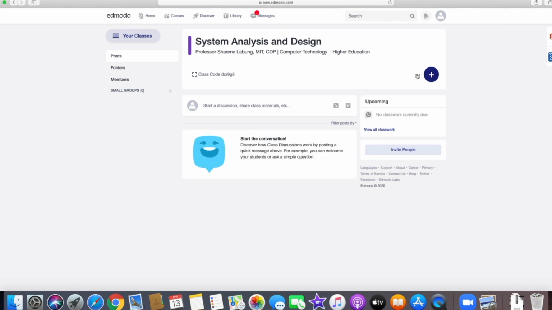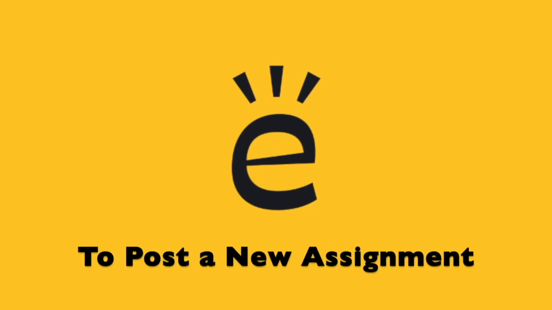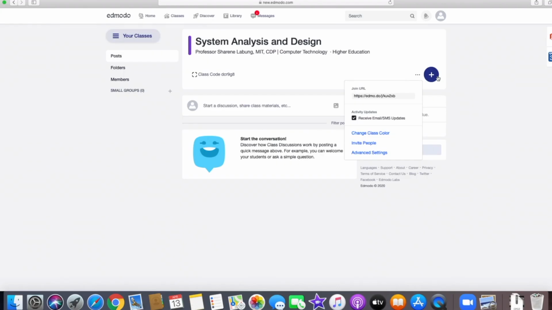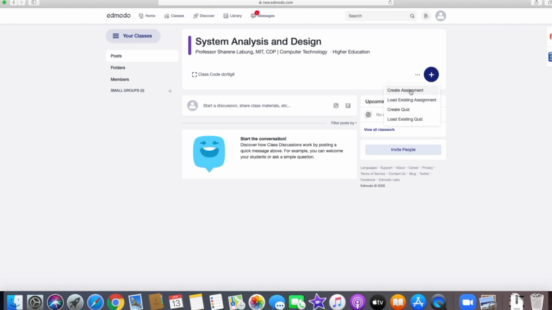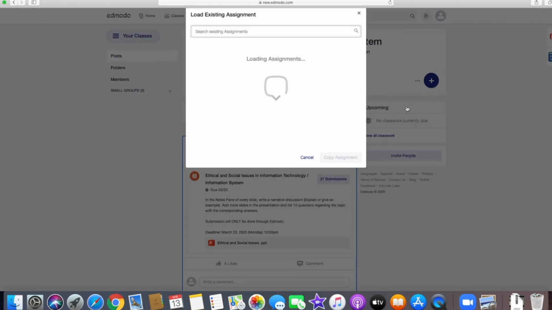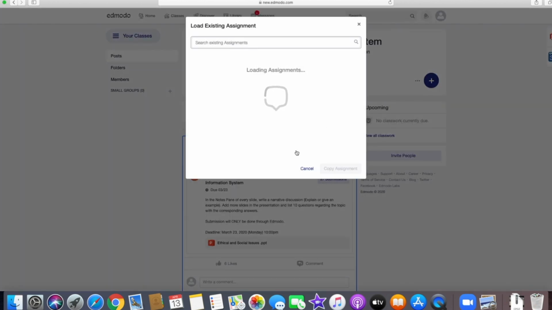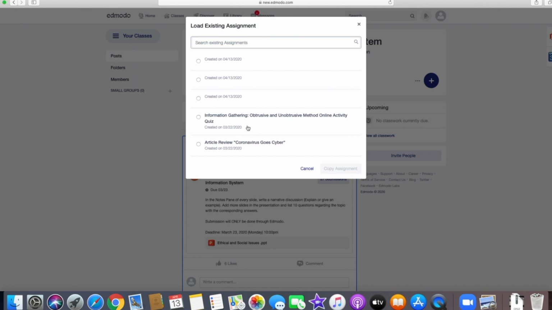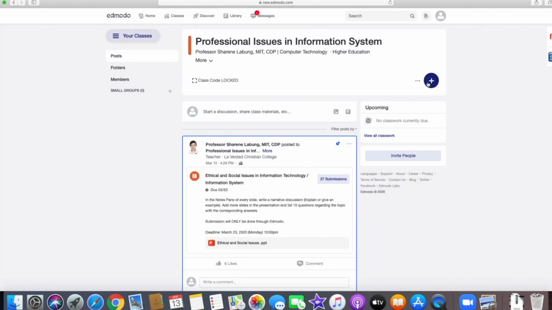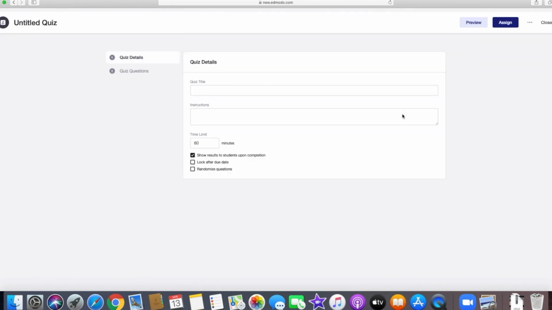Click on the ellipsis just beside the plus button. To post a new assignment, select the Add button located in the Class Information panel of your class page. You can either load an existing assignment or create a new one. You can also create a quiz or load an existing quiz.